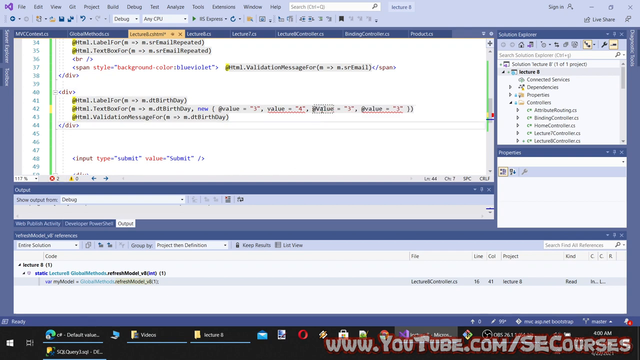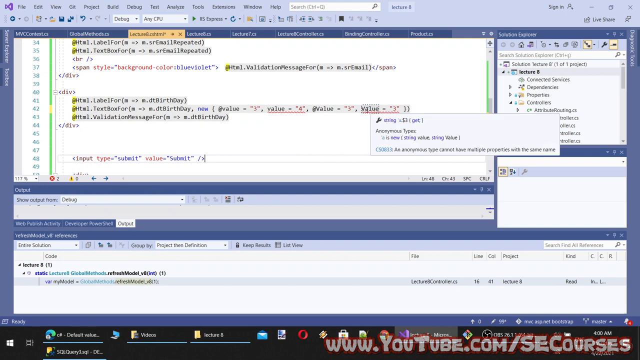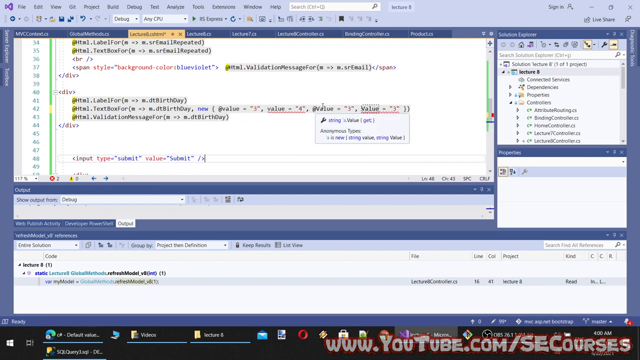Okay, so it's saying that this and this are different, but these two are the same. So this is the same as this, but none of them works. Why? Both methods are not working. A value, anonymous type.